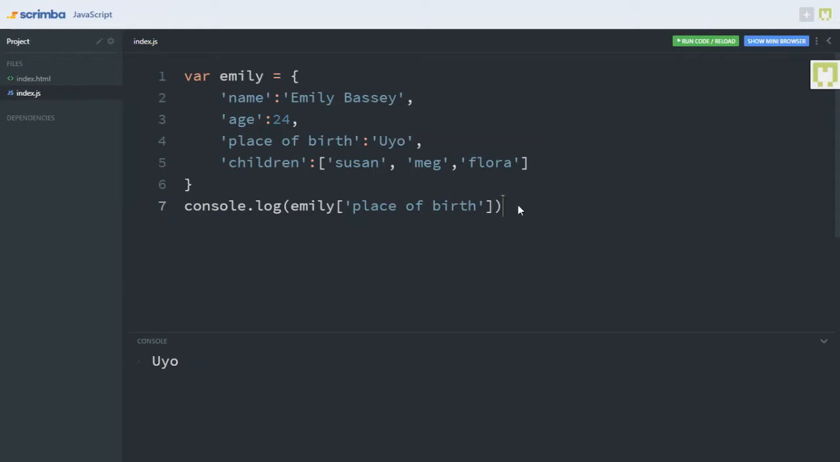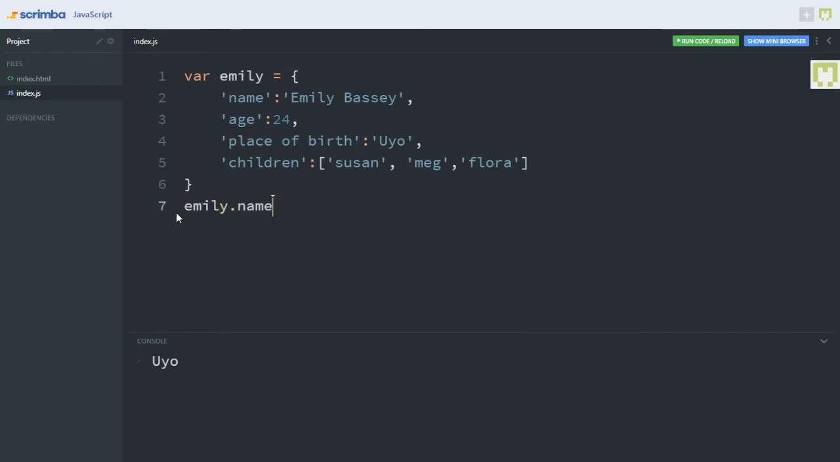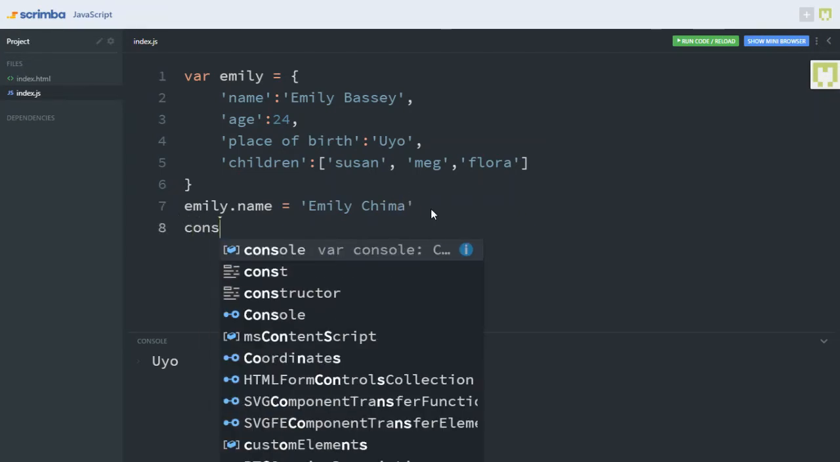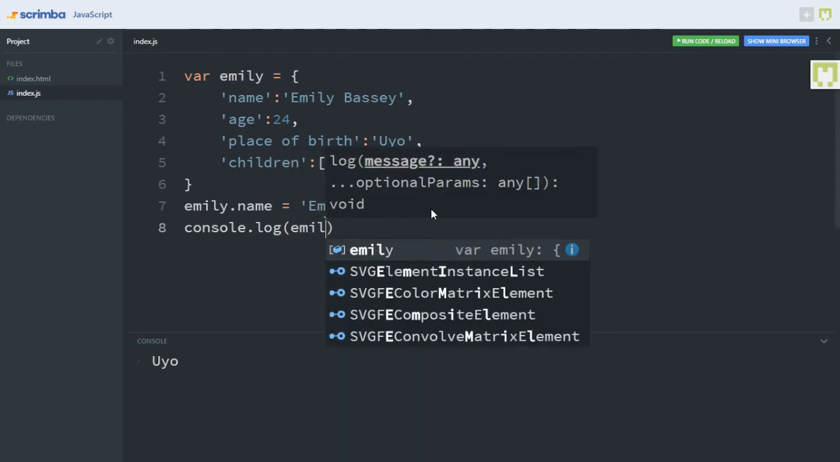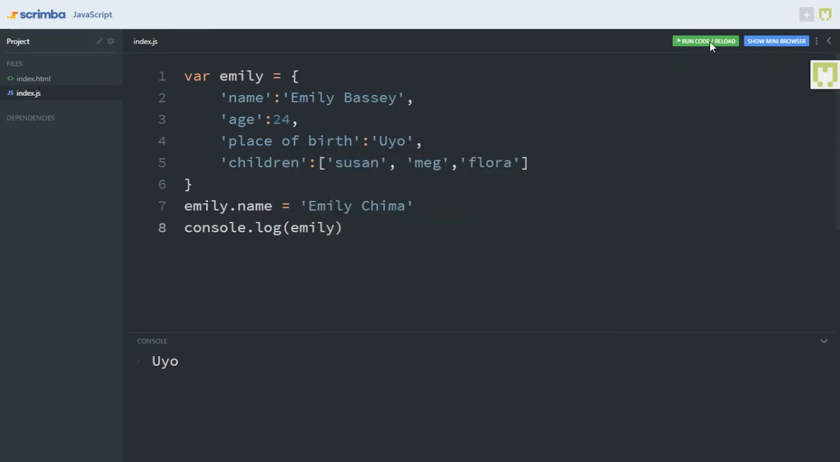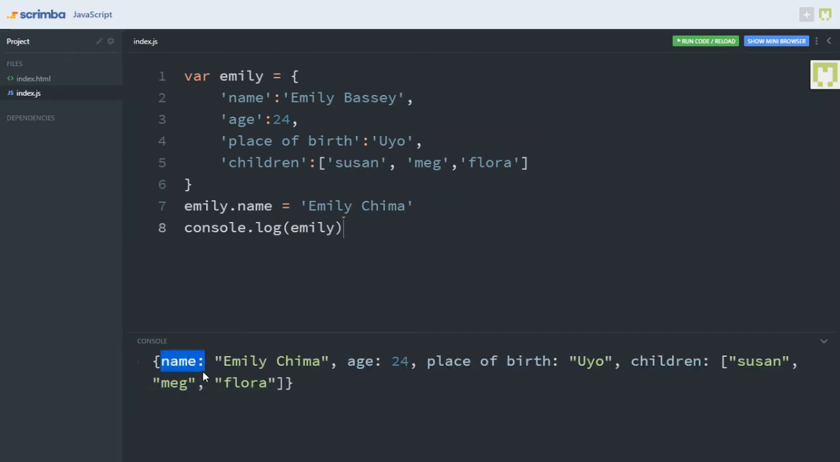We'll say, let's get rid of this. To do that, we'll say Emily.name, using the dot notation, is equal to Emily Chima. Now let's say console.log Emily, and let's run our code. As you can see, the name property has been updated to Emily Chima.